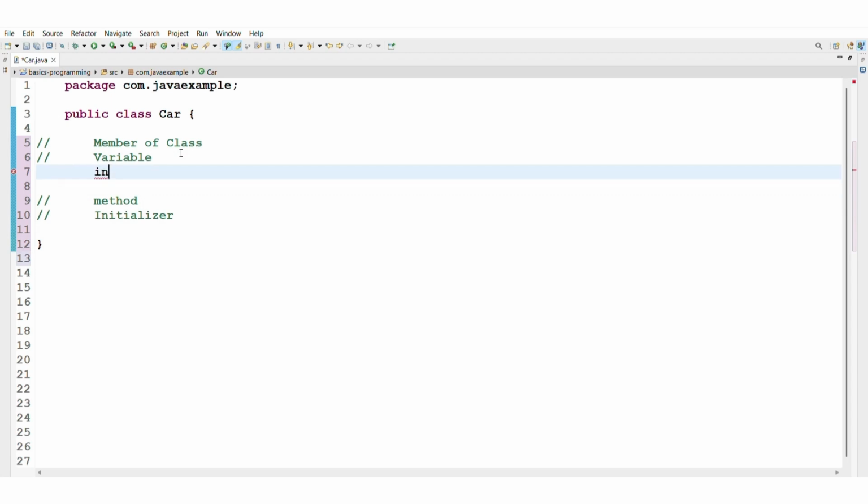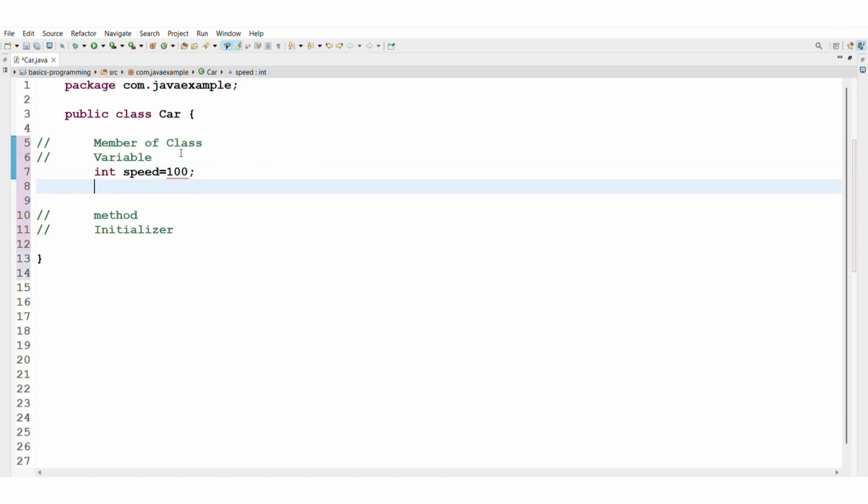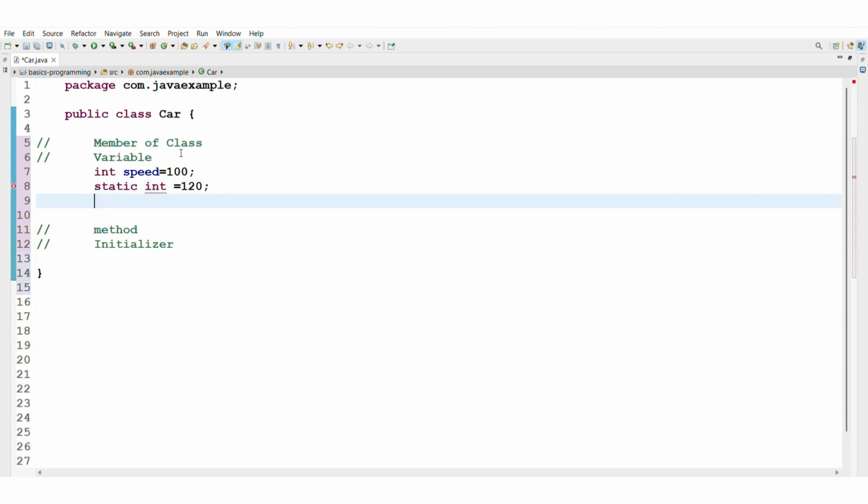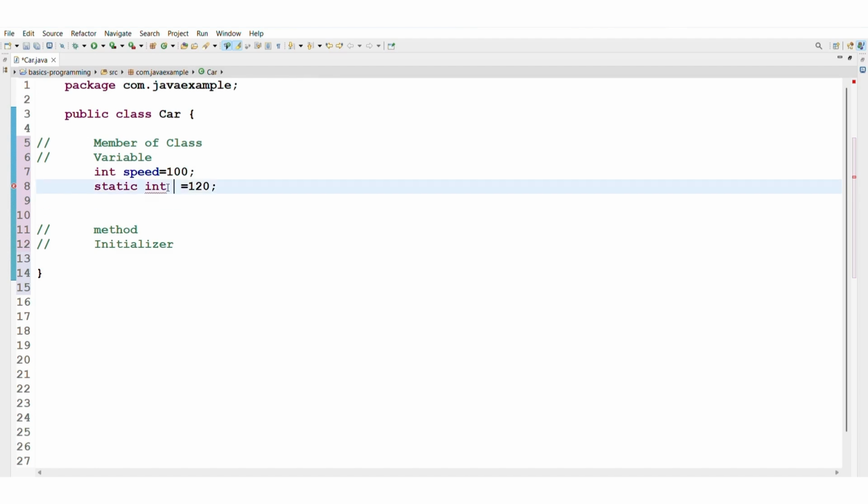Suppose here we have an int speed equal to 100 kilometers. Or suppose you have a static int speed equal to 120 kilometers.